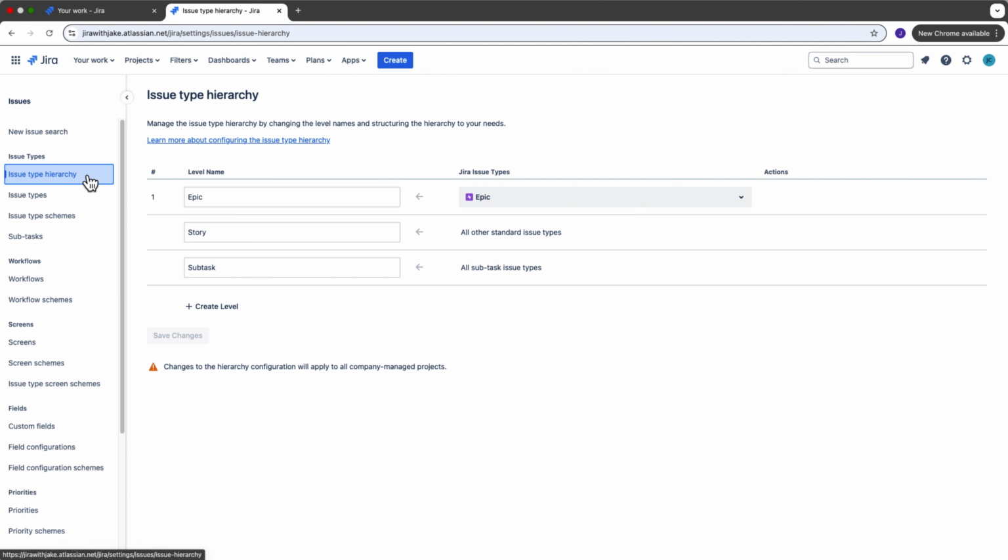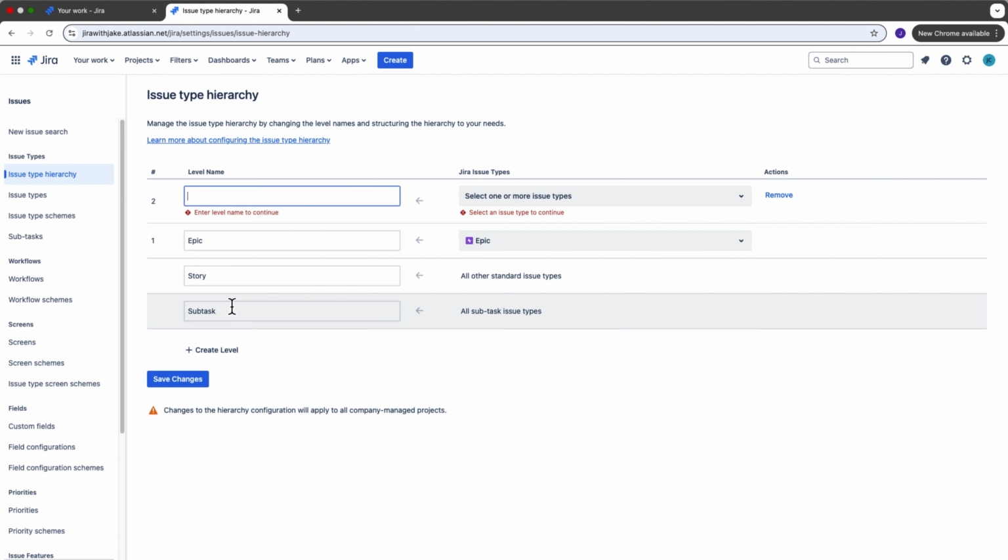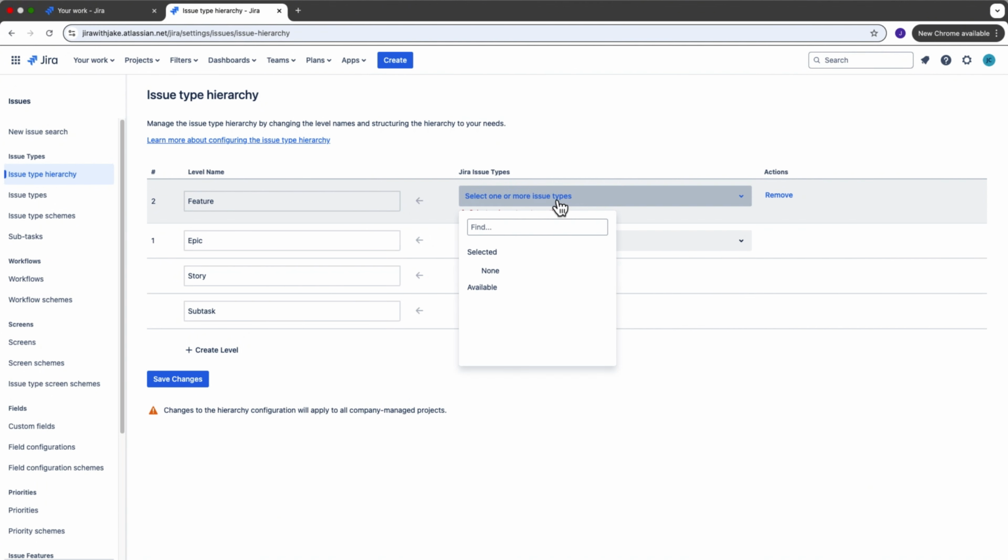Now if I want to create where this issue type is in the hierarchy, then I'll need to create levels in the hierarchy. And in my project, I've already created an issue type called feature, and a feature will be the parent of an epic.